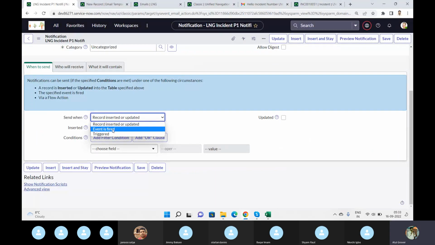So if I click on event is fired, it means you have to define that when this happens, then this email should go. If the event happens, then it should trigger. If my kid misbehaves in the school, only then will I get a notification to meet with the teacher or the principal. Not before that. So this is called the event name.